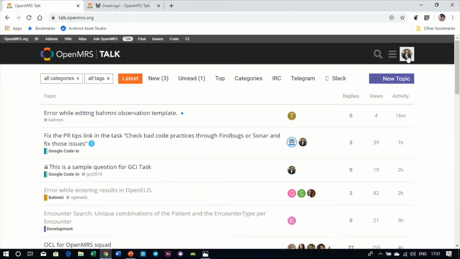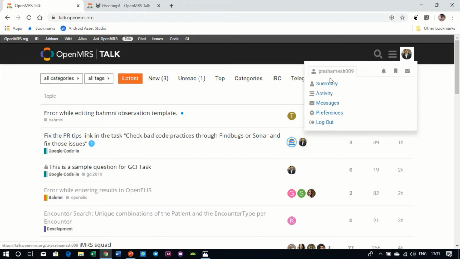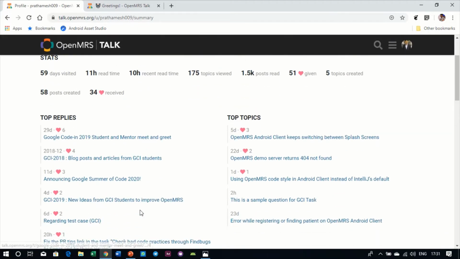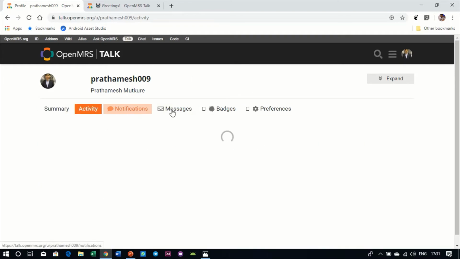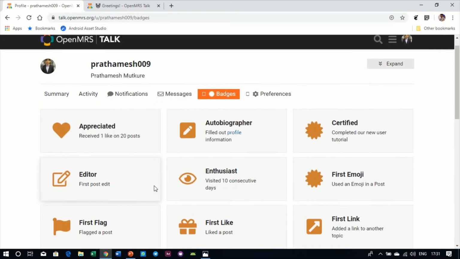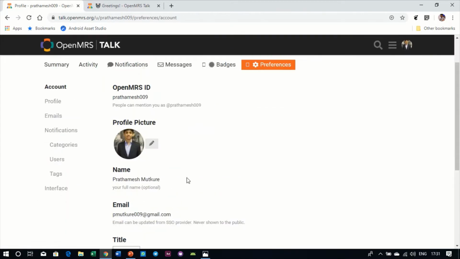To see your profile on Talk, click here on your profile picture, then your username, and then summary. Then you should land on your profile page. Here you can see some statistics about your interaction with OpenMRS Talk. You can see your activity, some notifications, message someone, see your badges, about which we will talk later, and also set your preferences.